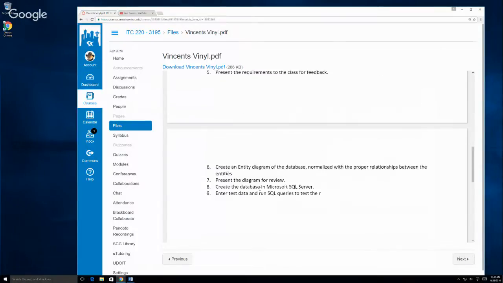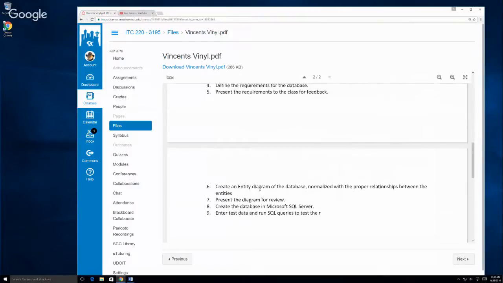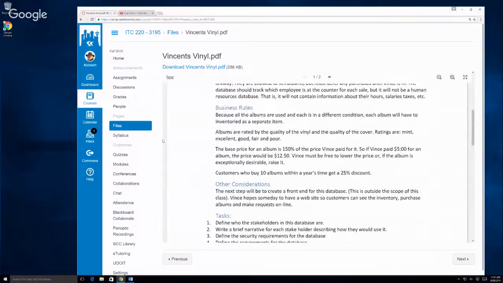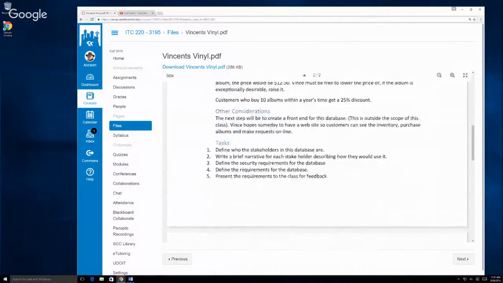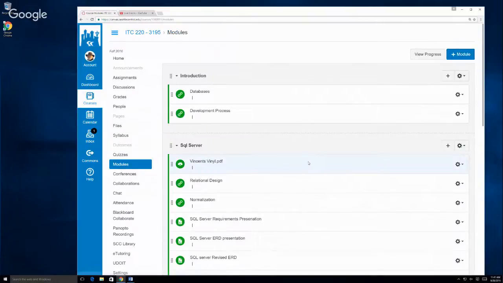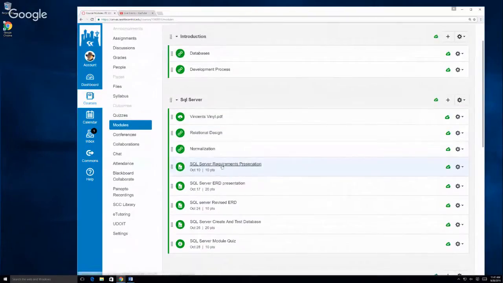I think there's a few more. Oh, no, actually, let's go back to the assignment. That's just the file. Because we will do all those things, but not all in one assignment. So let's go back to the module. Let's look at the first assignment.